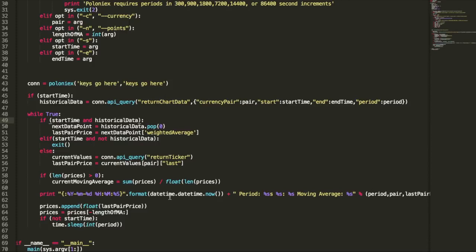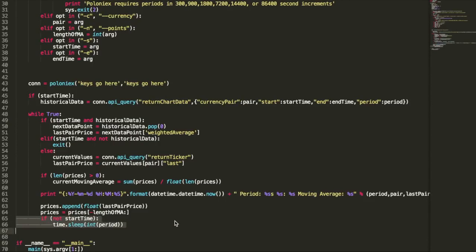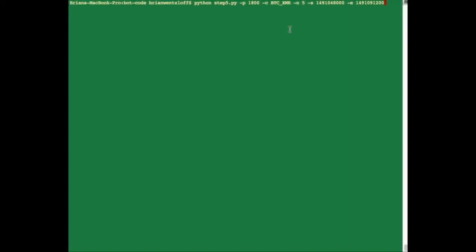Now, one thing I've done as well is in here, I only do that sleep for the loop if we're getting real-time data. If it's looking at historical data, then let's just process it all as fast as we can. Our bot should process all the historical data between April 1st and April 2nd of this year with a period of 1800 seconds. So cross your fingers and let's try this out.